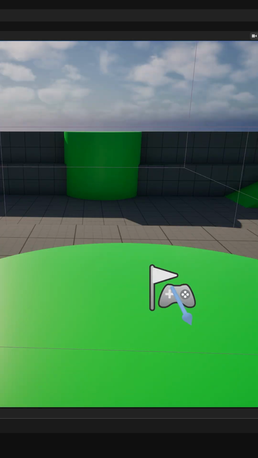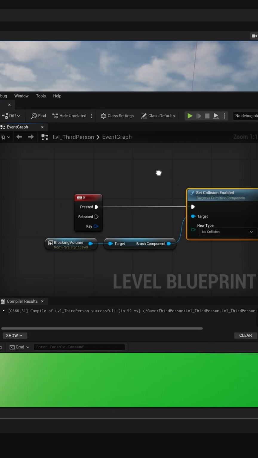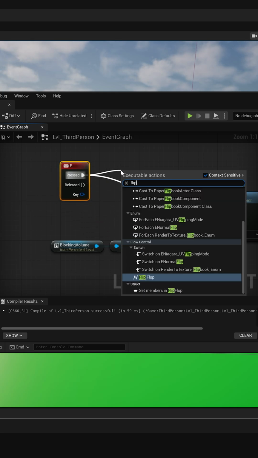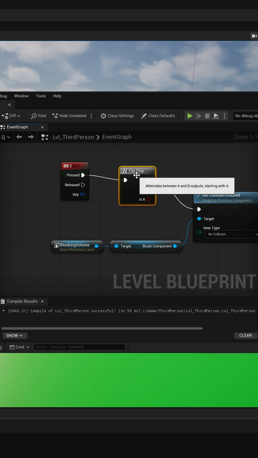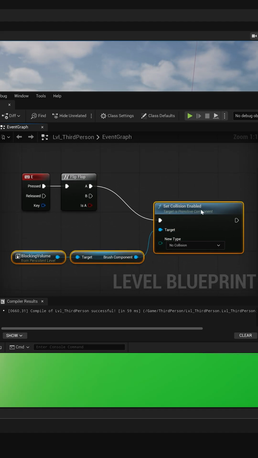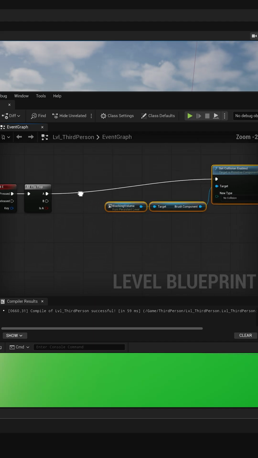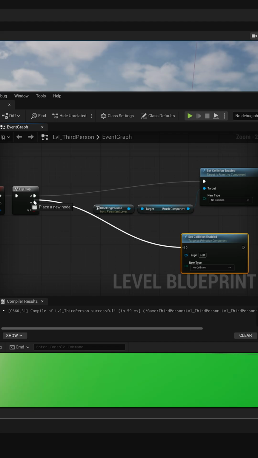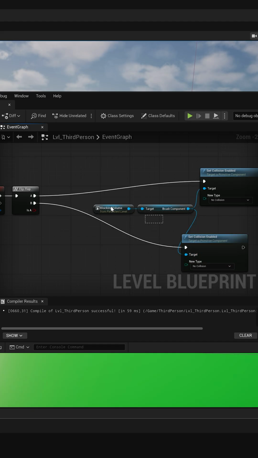If you want to re-enable it, we can just use a flip-flop for that. A flip-flop is basically where you can flip-flop, toggle on and off basically. So if we do this, and we do a copy of, you can just copy this one here and plug this into here. So we use the blocking volume, the brush component.